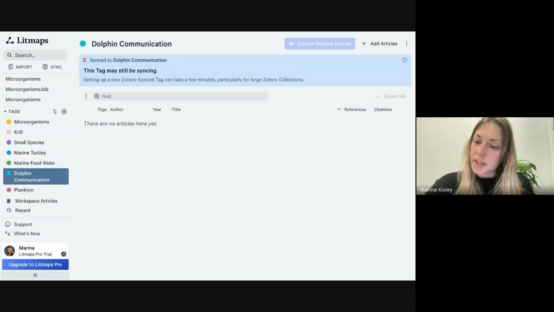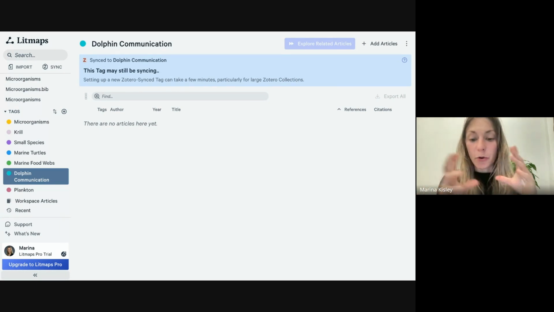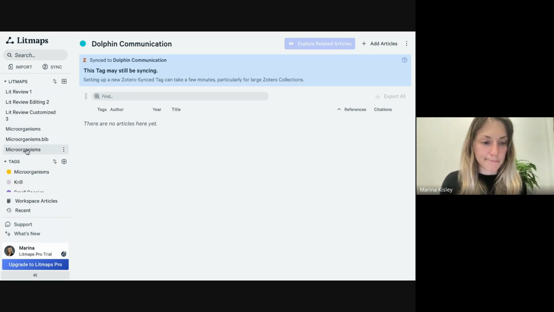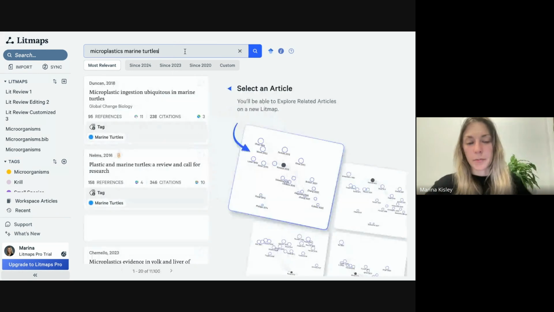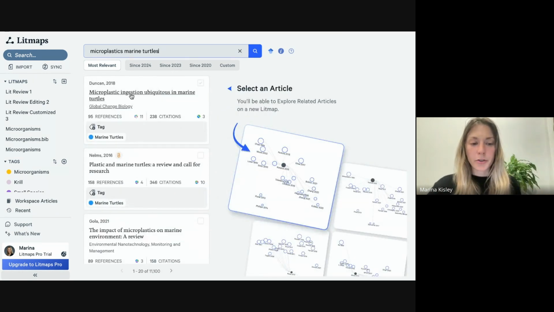And Rick is asking, should the colors have come across with the saved copy of your map? Cool question. So tags are saved to a whole workspace. I can even show you a nice example here. I'm trying to think. If perhaps I search for microplastics marine turtles, this is just similar to my topic, so I'm expecting to find something relevant. The very first article that comes up, I can see I already have it tagged. So across everything in this workspace, if I find any article, it will show up in the state that is reflective of any tags or any changes that I made to it.